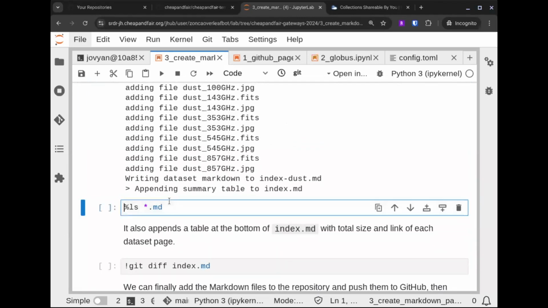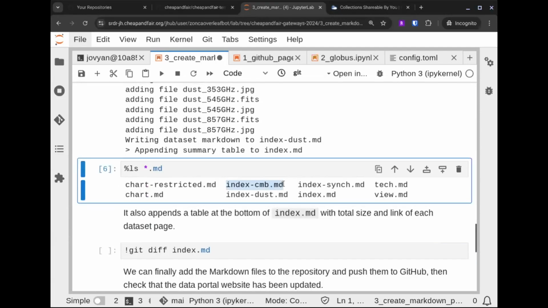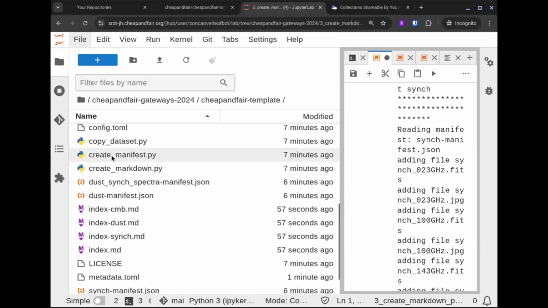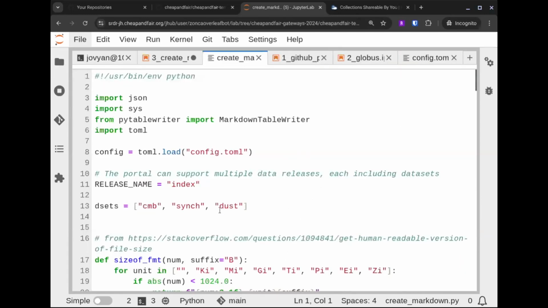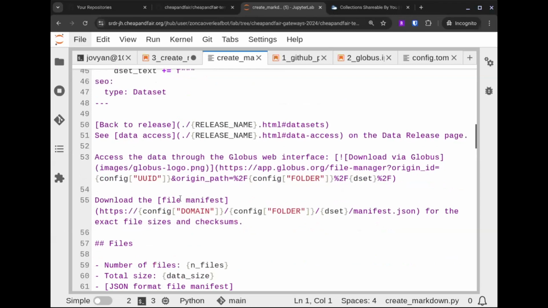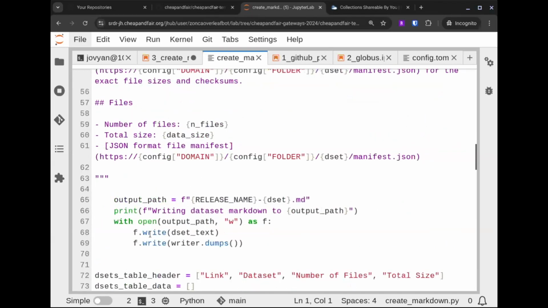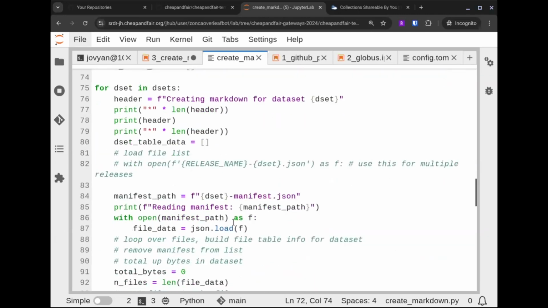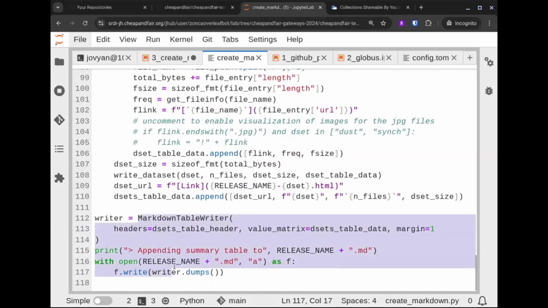Okay. So we should have now all those new files. You see they were not here before. The starting point of those files is included in the create_markdown.py script, so you can look into that. You see it's right here, create_markdown.py. You see this is looping through the data sets, creating some common parts of the interface, and then it is creating a table with these fields, and writing it down to this file. Okay.